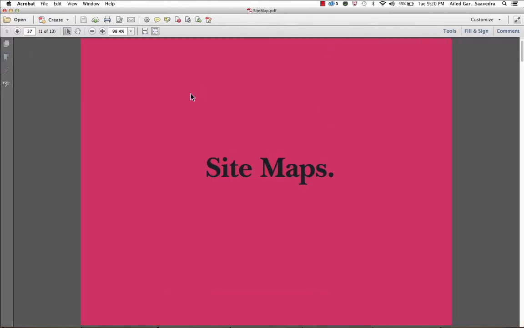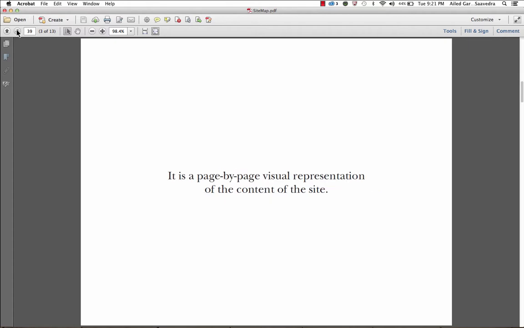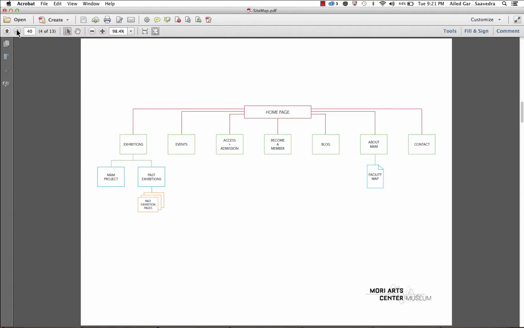So if we go ahead and take a look at this one, a sitemap serves as a centralized planning tool that will help organize and clarify the content of the site. Okay, so what that means is that this sitemap will help you figure out the organization of how the site is going to be structured and its pages. It's a page-by-page visual representation of the content of a site. So here's an example, okay?